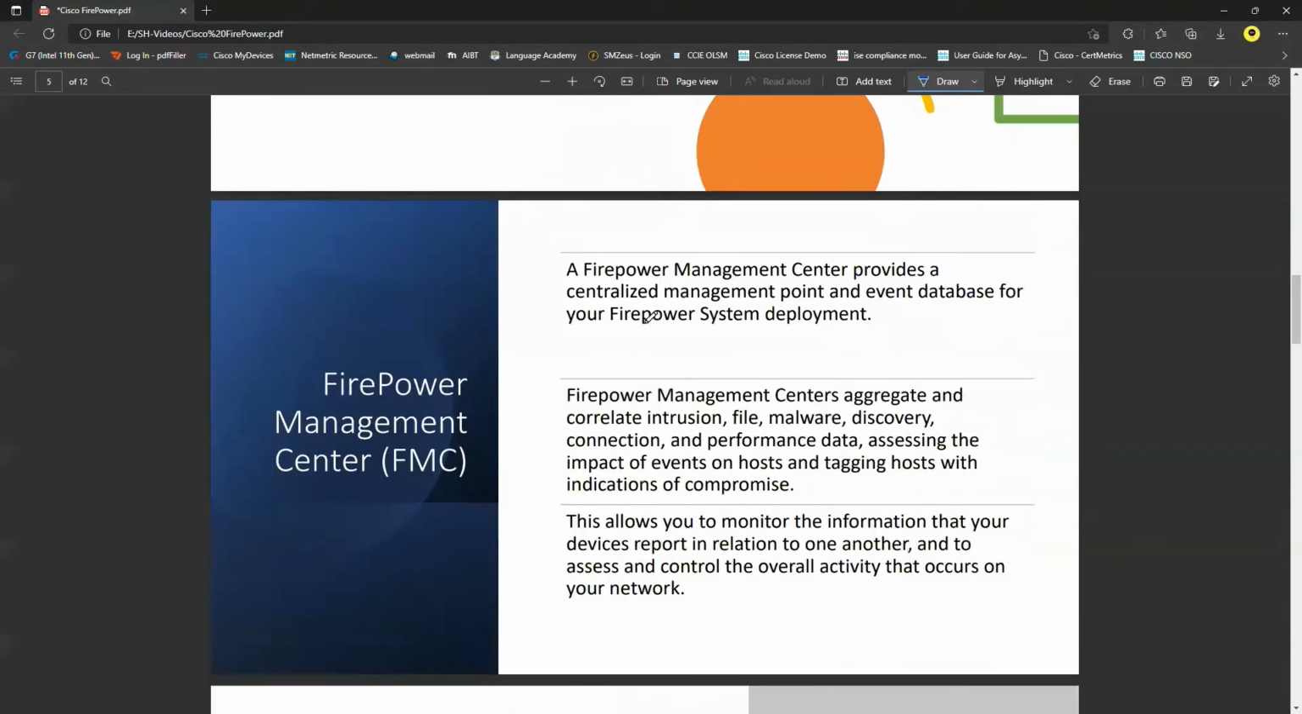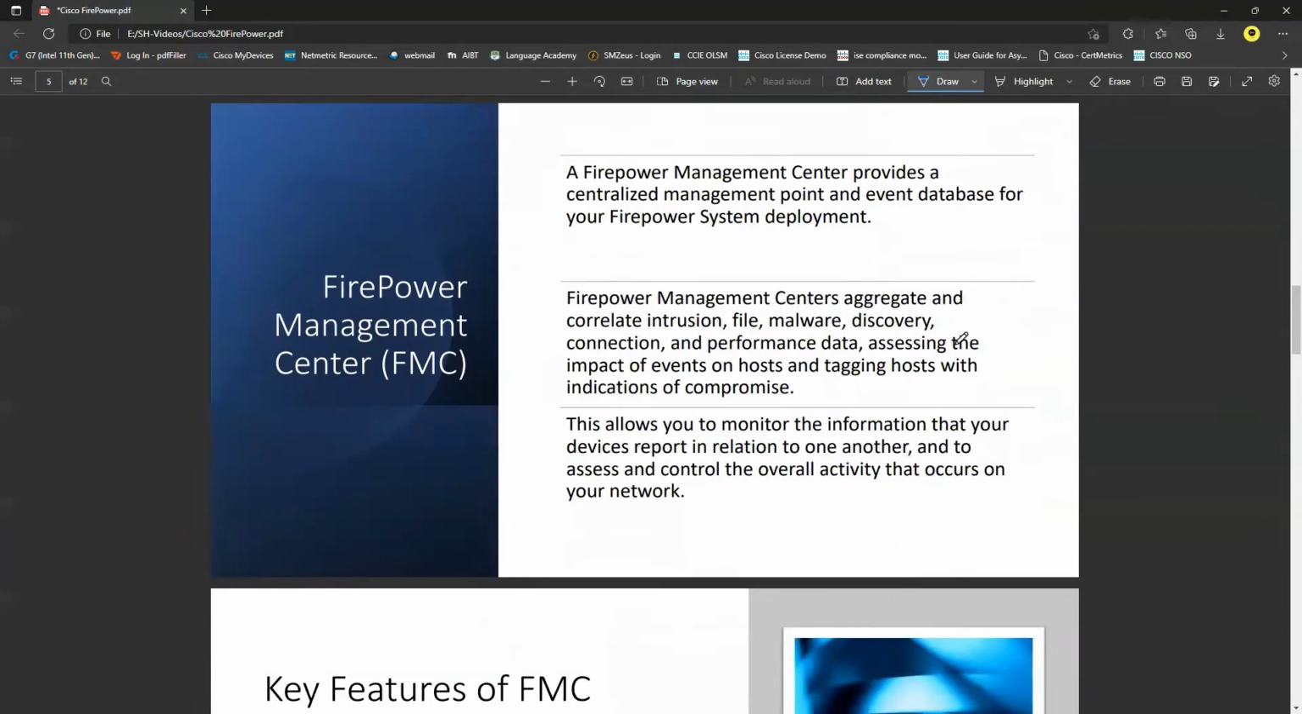Now, as I said, Firepower Management Center provides the centralized database. We have discussed that. And in the firepower system, there are different licenses. For the URL category, you have a different license. For intrusion detection, you have a license for that. I think there are 4 different licenses which you have to apply in order to get the full capability of your firepower system.